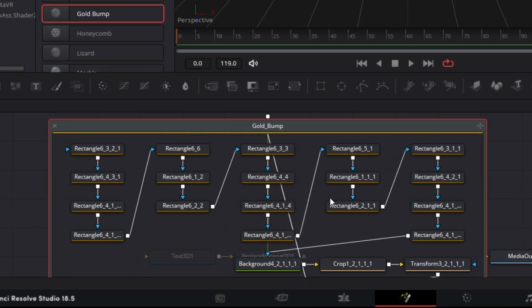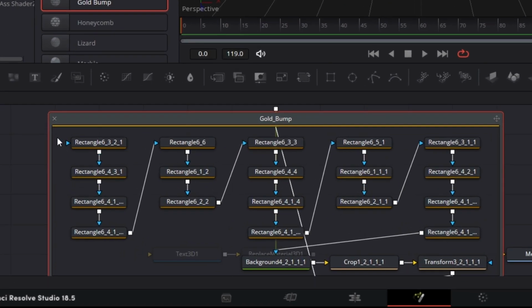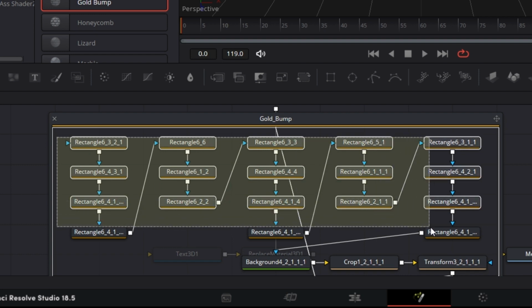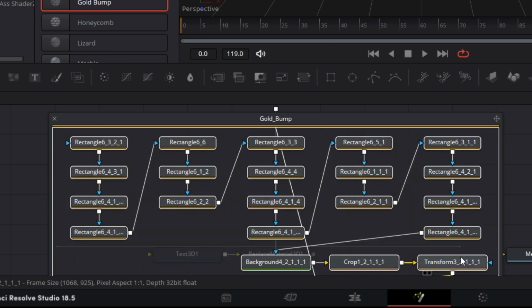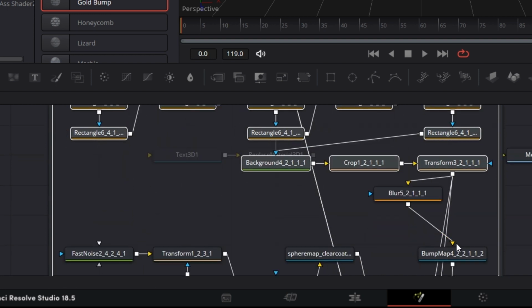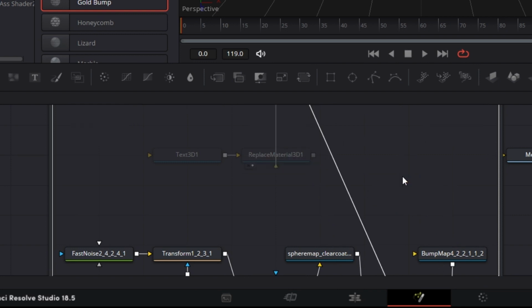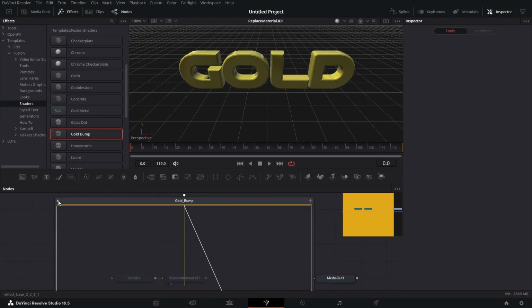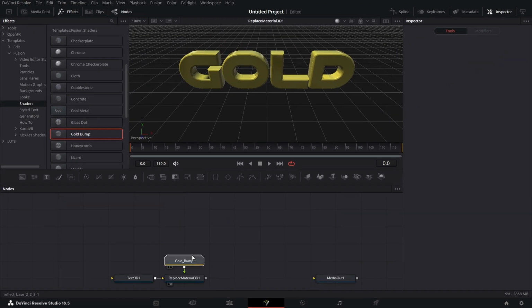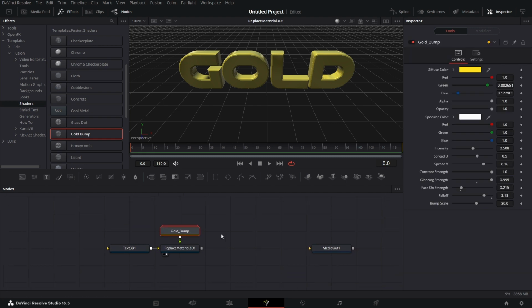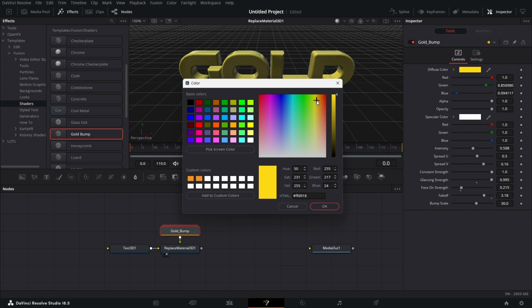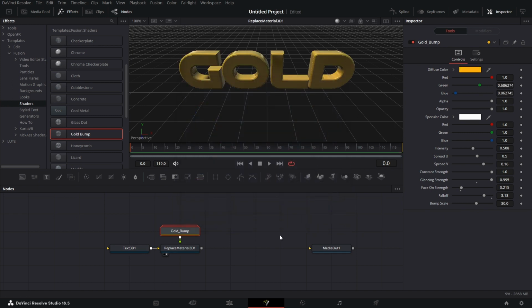So double click on it to expand. All you need to do is select all these rectangles down to this transform, down to this blur. Delete all of them. Close that. And bam, you have the gold texture. If you don't like the color, go in there, change the color as much as you want. Okay, and there it is, you have gold.